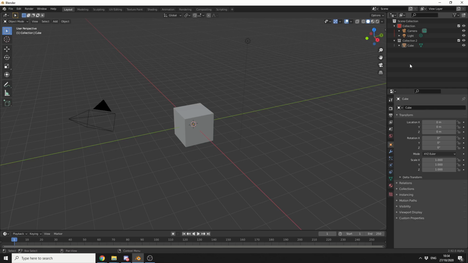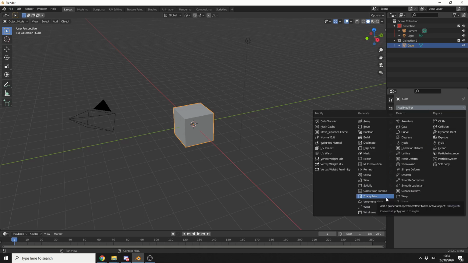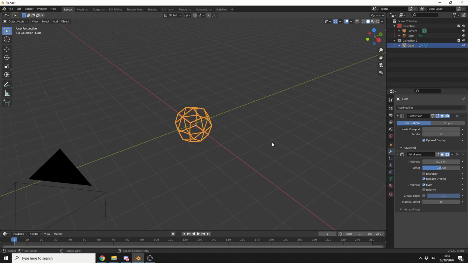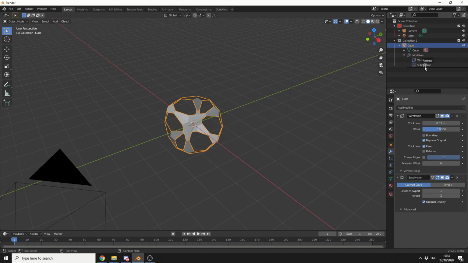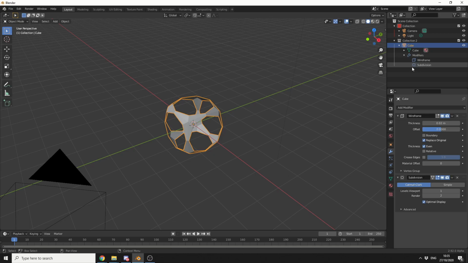So while I'm here, what I'm going to do is I'm going to select the objects, add in a quick modifier, something like a subdivision modifier, and let's just add a wireframe modifier on top. So why did I do this? Because if we actually drop this down in the outliner, we can now reorder the modifier in the outliner. Nice and basic, very simple stuff to be honest.